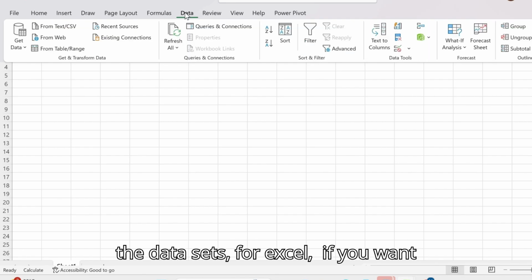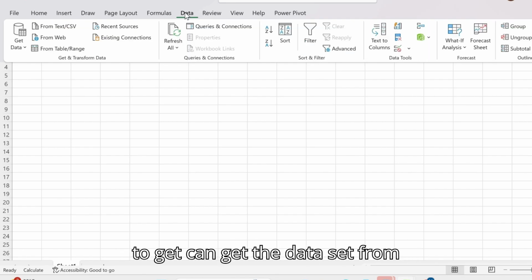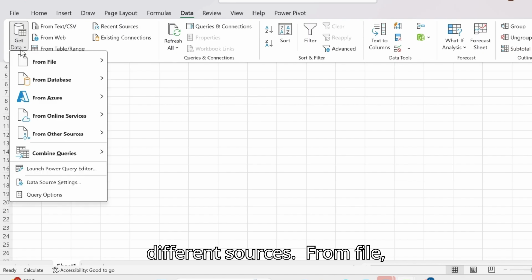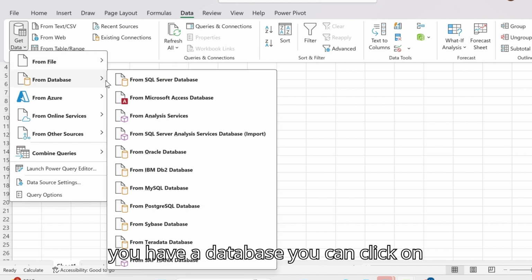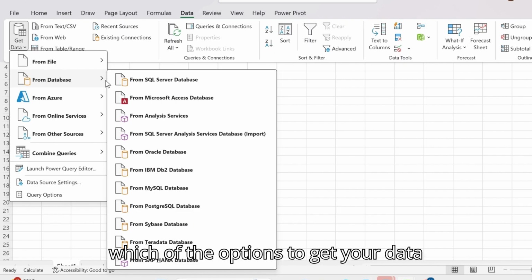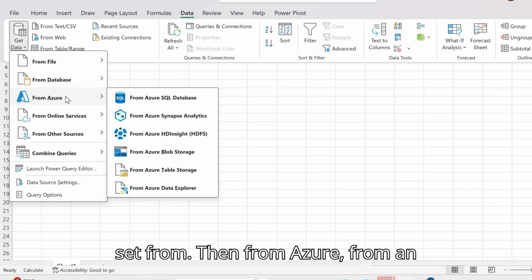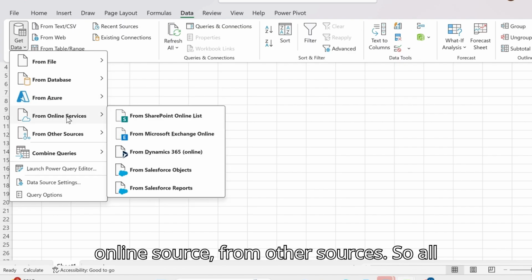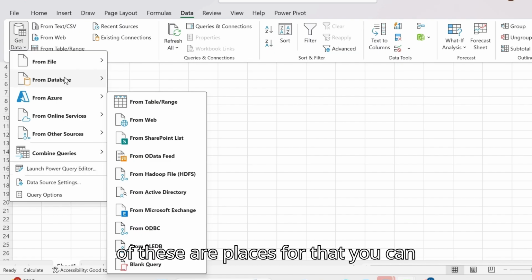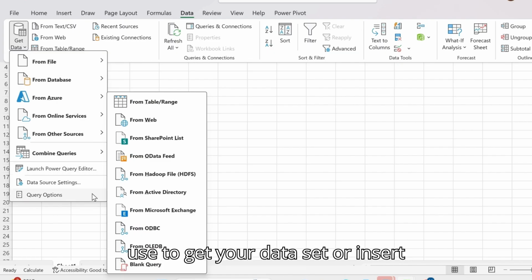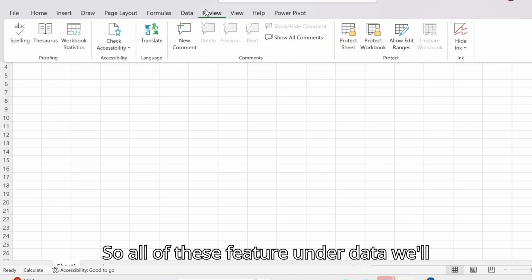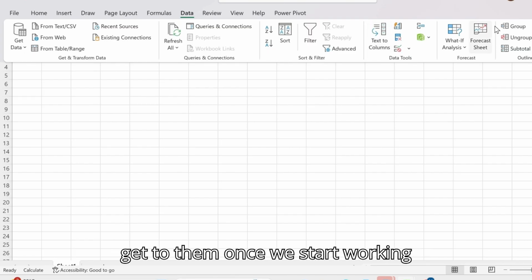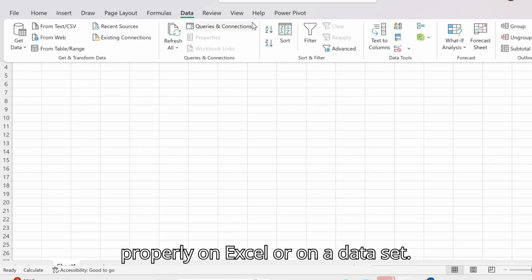Then under data, for Excel, you can get your data set from different sources. You click on get data, from file. If you have a folder on your laptop, you can click on it and click on from file. If you have a database, you can click on which of the options to get your data set from. Then from Azure, from an online source, from other sources. So all of these are places you can use to get or insert your data set from. All of these features under data, we'll get to once we start working properly on Excel with a data set.